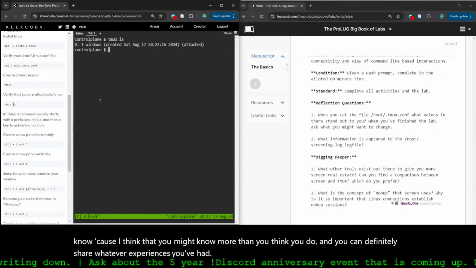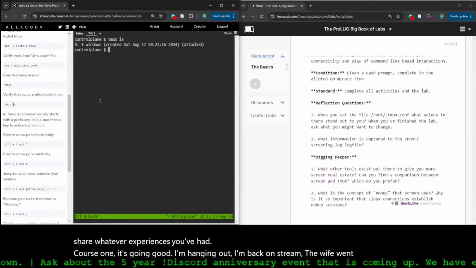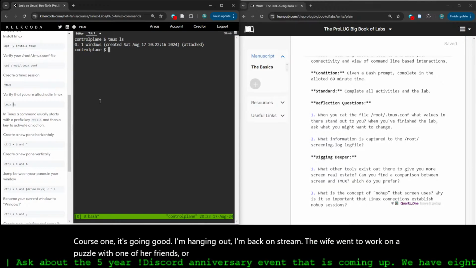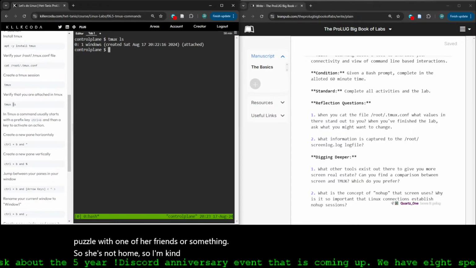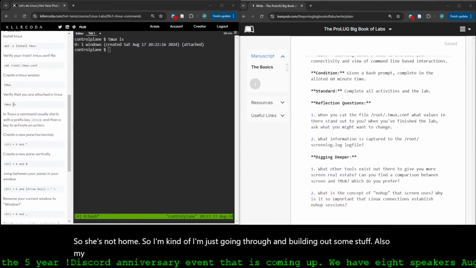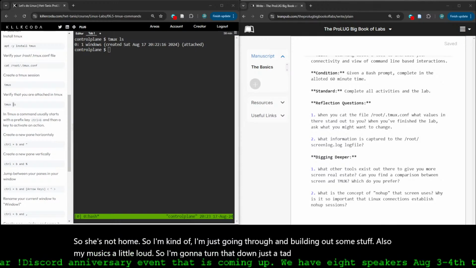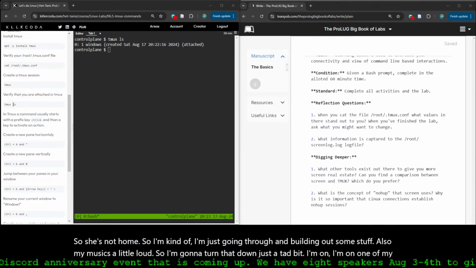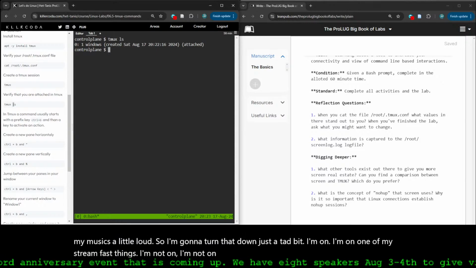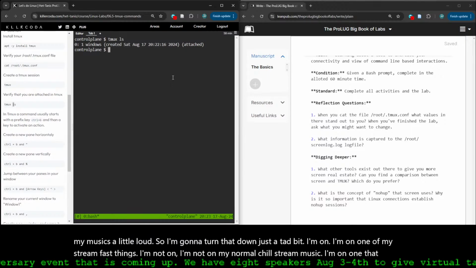Quartz 1, it's going good. I'm hanging out. I'm back on stream. The wife went to work on a puzzle with one of her friends or something, so she's not home. So I'm just going through and building out some stuff. Also, my music's a little loud, so I'm going to turn that down just a tad bit. I'm on one of my stream fast things. I'm not on my normal chill stream music. I'm on one that I haven't played in quite some time.